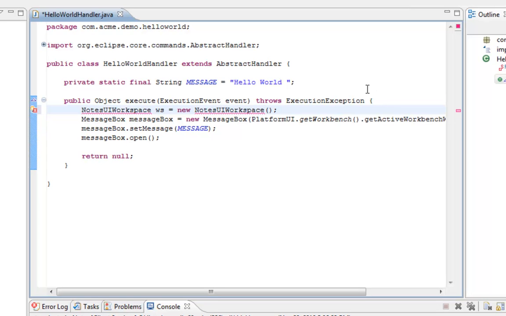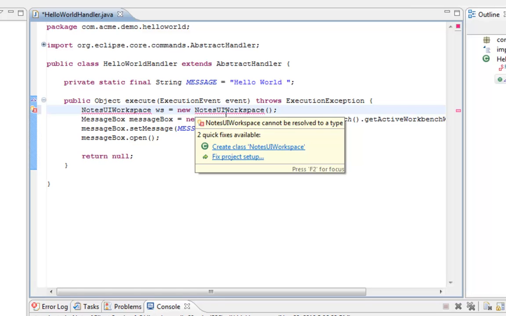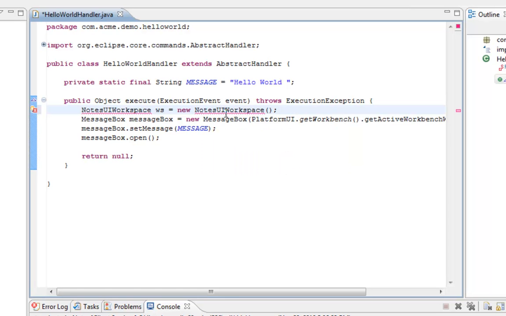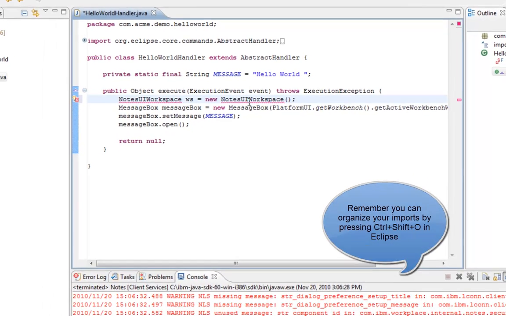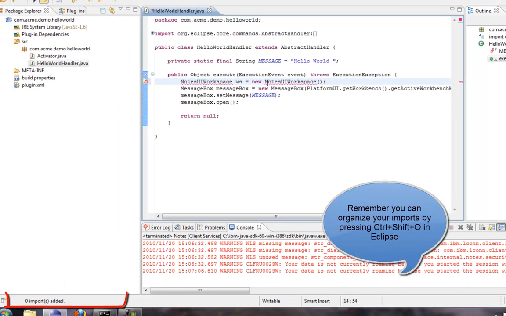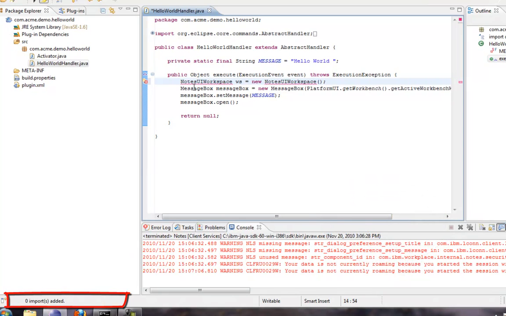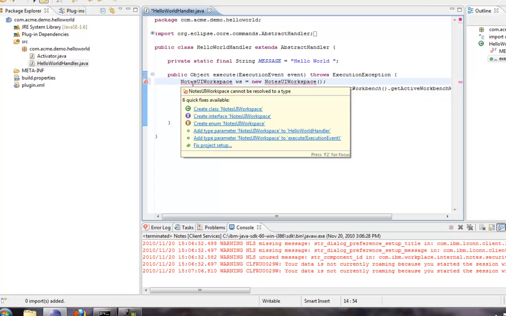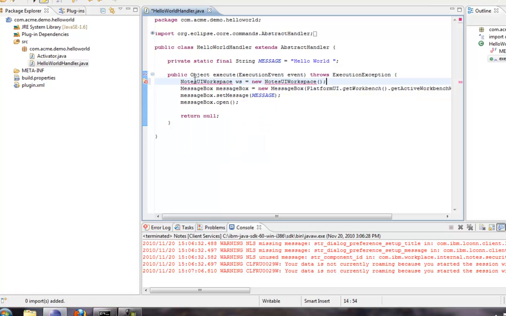You can see I've created a new instance, but we have some compile errors, and that's probably because the Notes UI Workspace class is not imported into our handler class yet. So let me organize our imports. You can see we still have some compile errors and that 0 imports are added. That's because Notes UI Workspace is a class that's located in another plugin. In order to use this class, we need to depend on that plugin from our plugin.